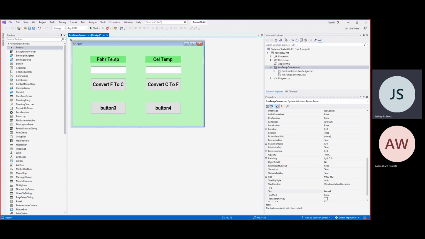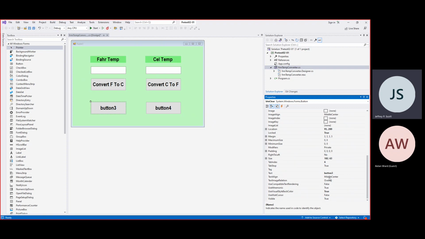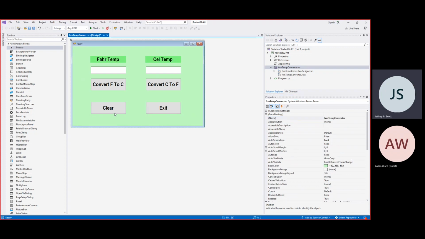Okay, so I now have everything done except these 2 buttons. All right. And this one will be my clear button, so it'll be BTN clear, and it'll say clear. This one will be BTN exit, and it will say exit. All right, so my interface has now been built.